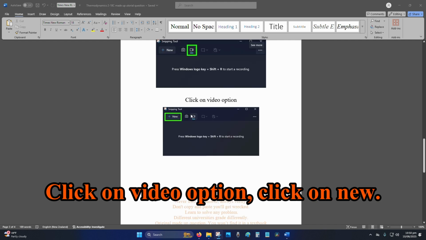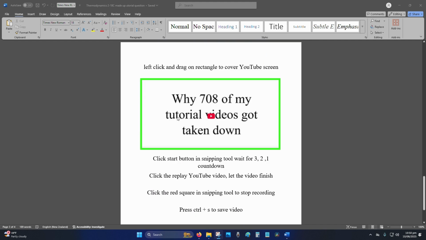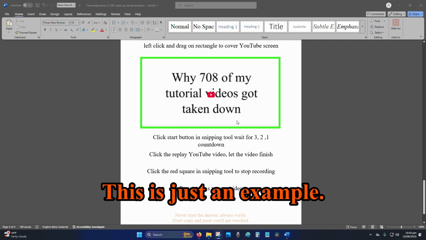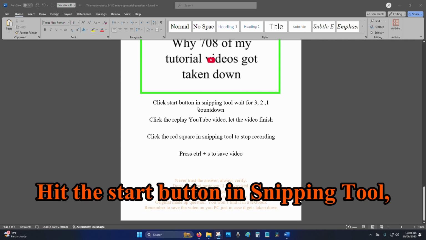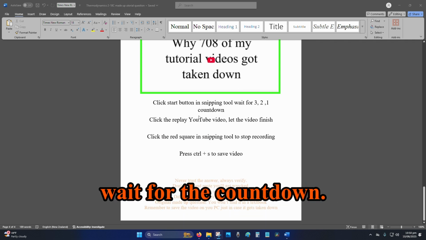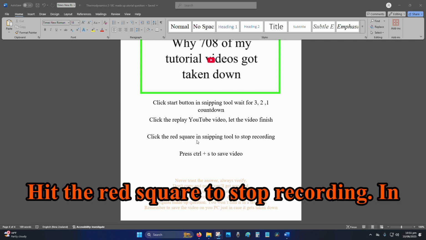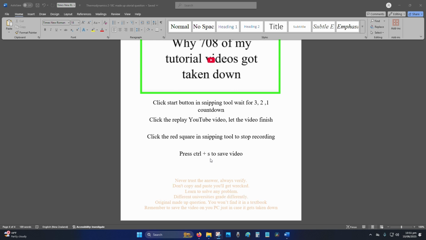Click on video option, click on new. Left click, drag the rectangle to cover the YouTube screen. This is just an example. Hit the start button in snipping tool, wait for the countdown, hit the replay button on YouTube, let the video finish, hit the red square to stop recording in snipping tool, save your video.